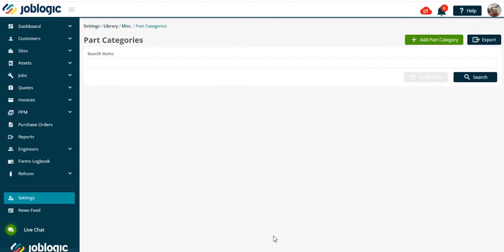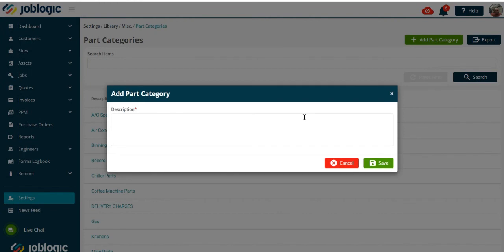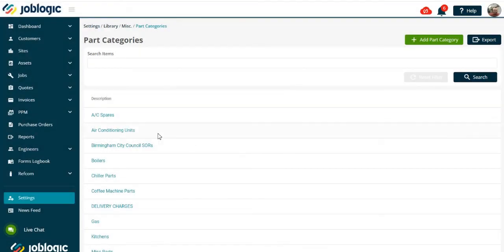Part categories, a library that allows you to organize your parts with names such as consumables, boiler parts, AC spares and so on. This helps you to find parts easier and are also reportable.